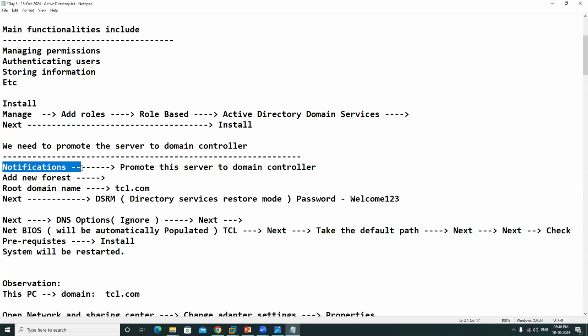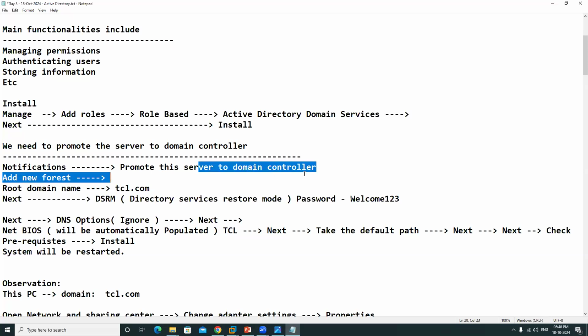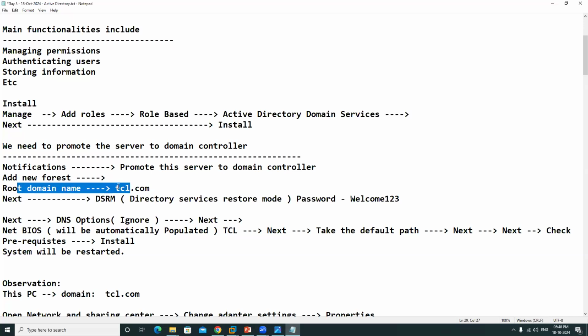Go to notifications. Where is the notification? Notification is the flag option here on the top. Promote the server to the domain controller. You'll get the option to add a new forest. Let me explain later what a forest is. You need to mention the domain name. The domain name is generally the organization name. Let's say there's an organization called TCL Group. I want to maintain the complete network devices of the TCL organization. So I mention the domain name as tcl.com. Next, click on next. Directory services restore password.